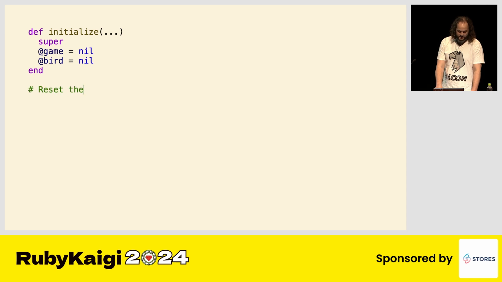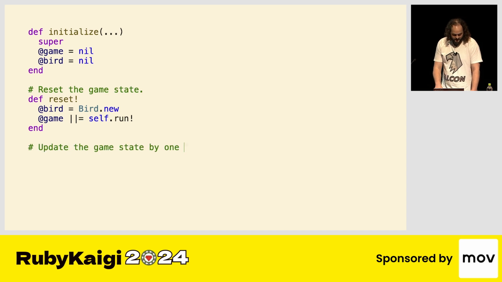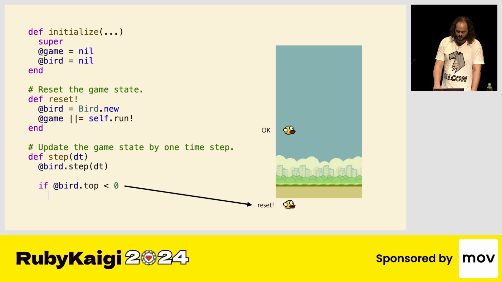Then we will introduce a reset method, which resets the game state by replacing the bird state and starting the game event loop by calling the run method, which we'll define in a moment. We also define a step method, which takes a delta time and updates all the game state according to the physics equations we defined earlier. In addition, if the bird falls off the bottom of the view, we consider it game over and reset the state.